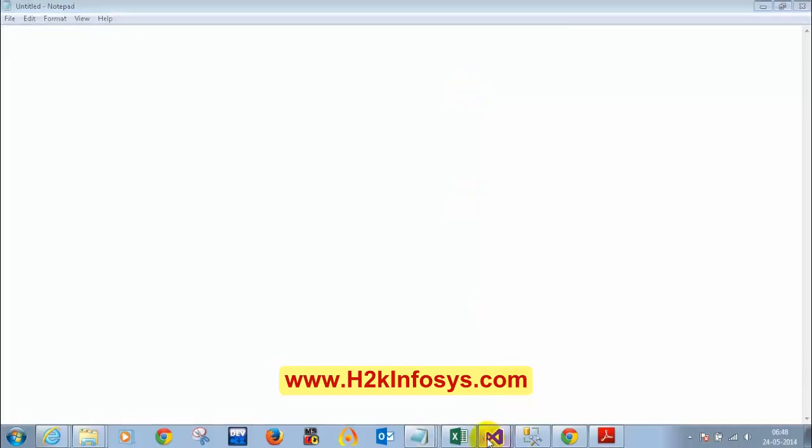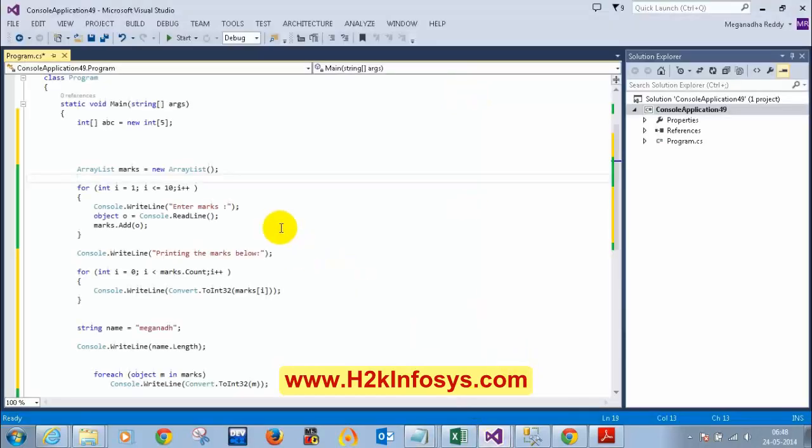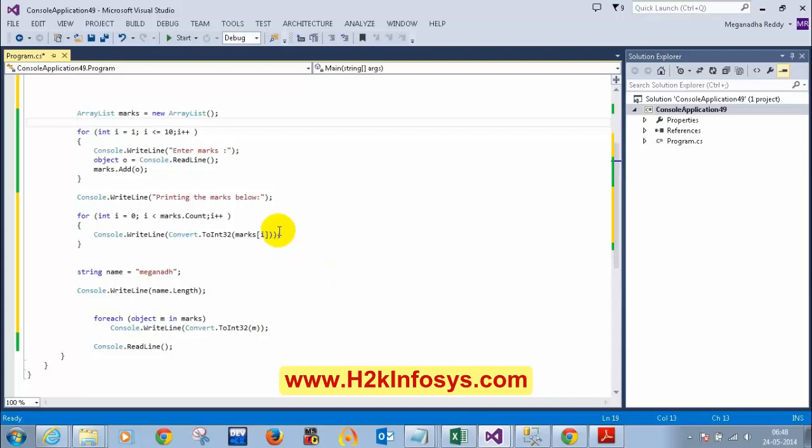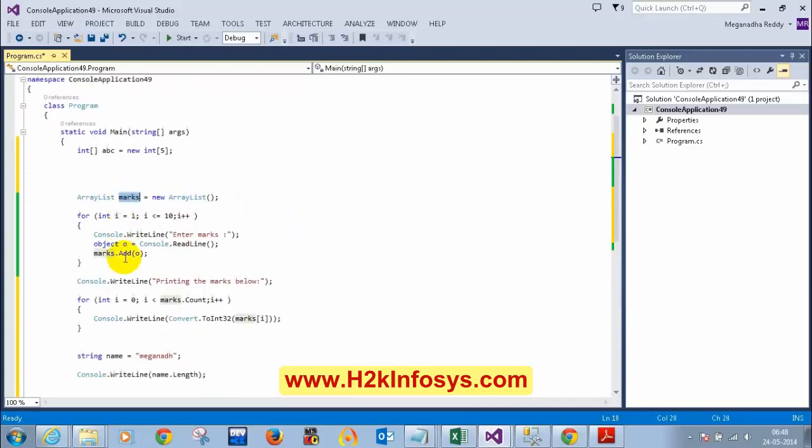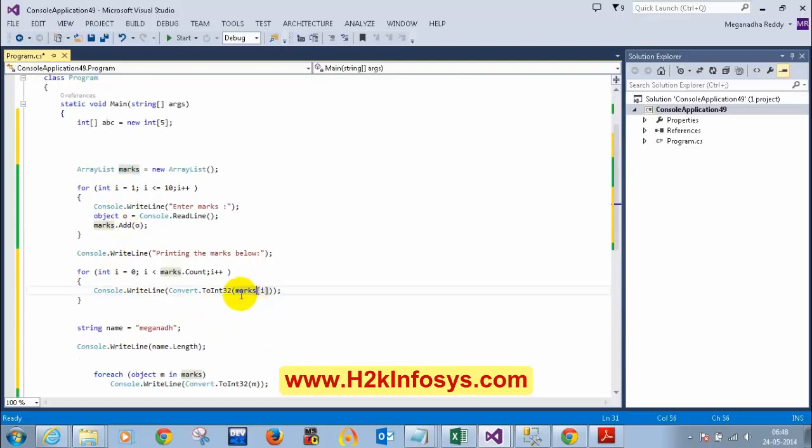So maybe my question is not clear. I was asking, if you want to print elements of this marks, we are doing it like that only, marks of 0. Okay, marks of 0, marks of 1, marks of 2, like that we are printing. Okay, but still, yeah, you're right. Even while printing, this is not required, but when you want to assign for an integer, you have to do it.